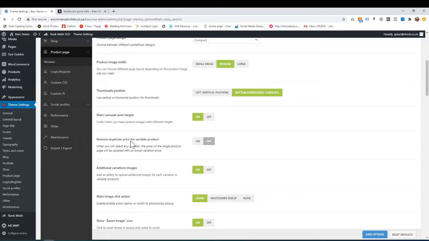Remove duplicate prices. This is for variables. We have a video on how to use attributes and variables, so take a look at the videos there. But basically, variables means I could choose in a product what color it is, the size, the dimensions, and so on. And this is saying if there's the same price as something else, take it off.